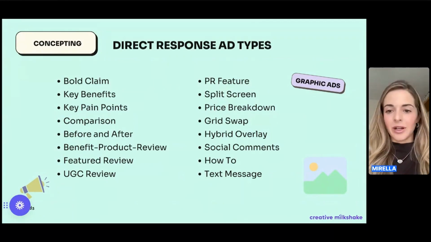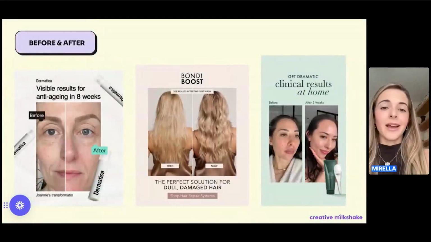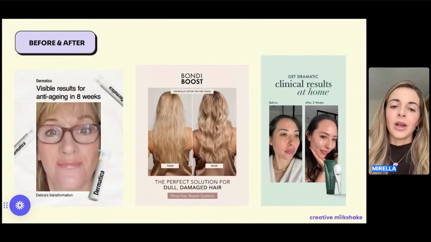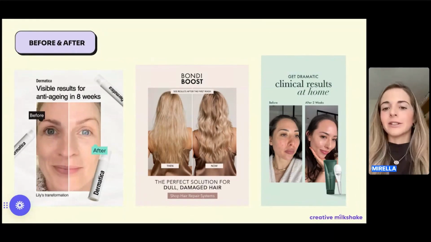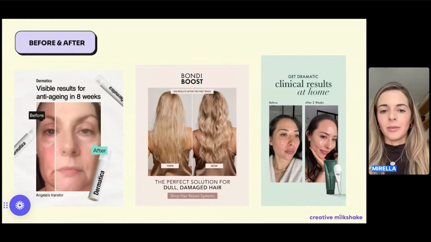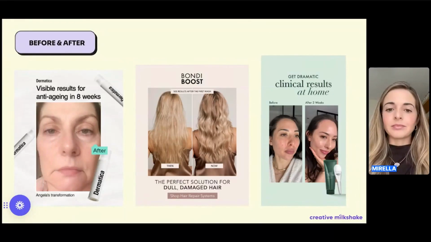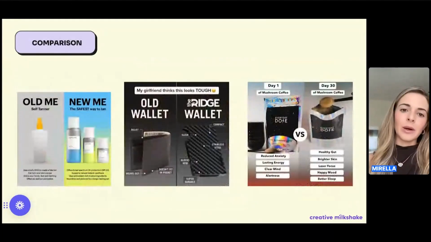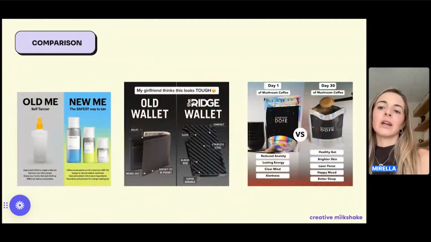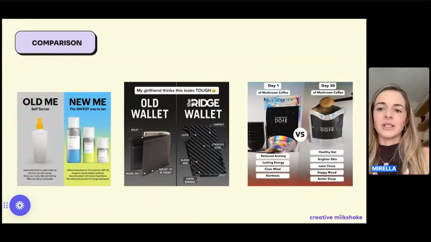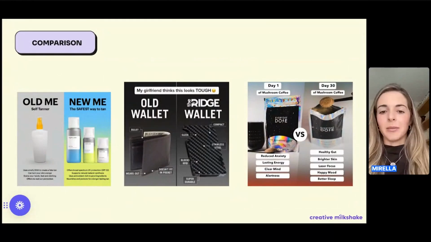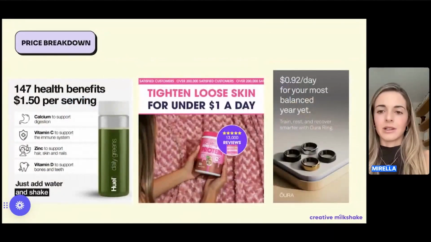So let's go over a few examples. Again, before and after, similar idea to a product solution, showing visually very clearly what problem the product solves. Always is a great format to go with. Comparison, there's so many ways to go about this, old me versus new me, or us versus the competition. It's a great format to try and can be applied to many different kinds of products.